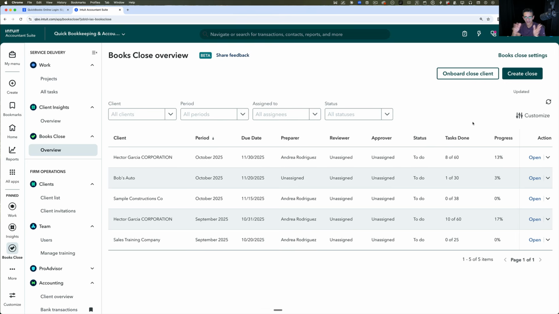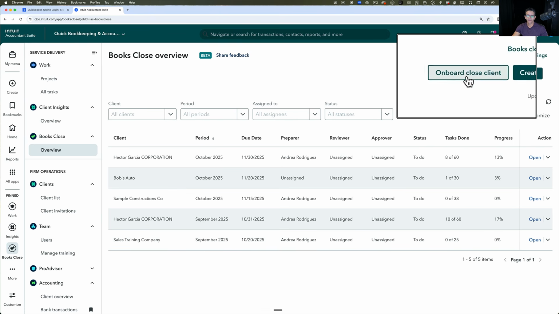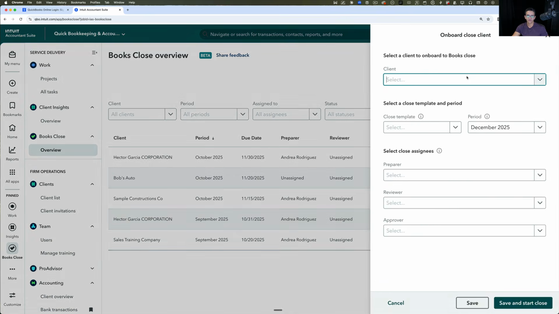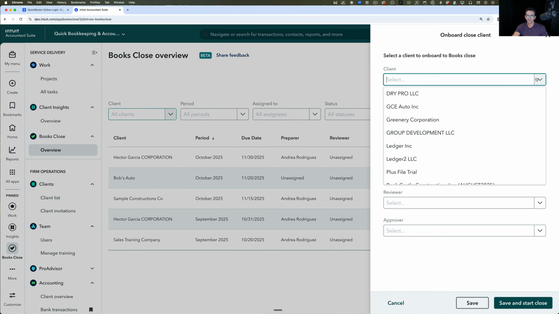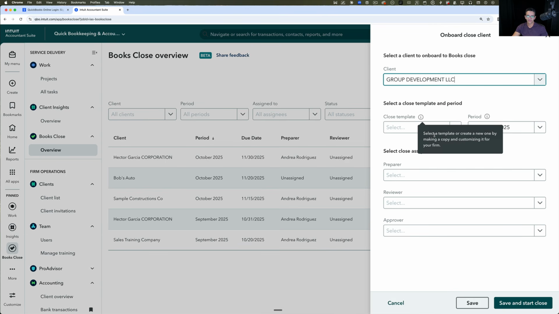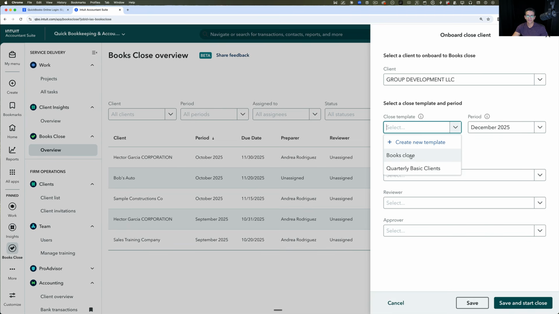But once you have them in there, you can follow the books close workflow. Now, how does the books close workflow work? So if we have a new client that I'm bringing in, I'm going to click on onboard close client. I'm going to pick a client from the client list, whatever the client is. And then I'm going to pick a template. I'm going to go back to templates in a second, but I'm going to pick a template. And based on the template, it's going to create a set of tasks for that client.